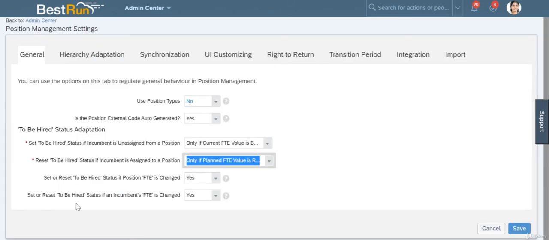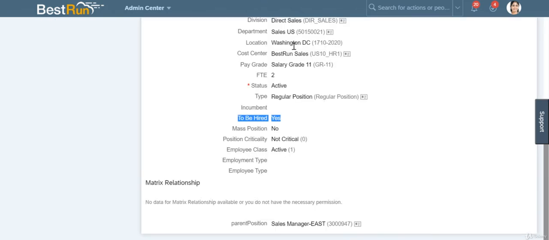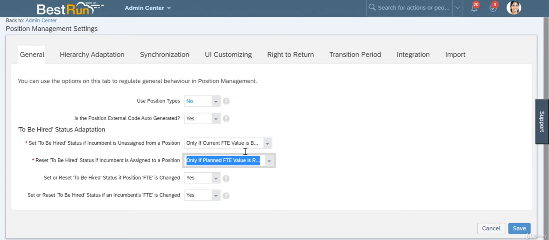Same, set or reset the to be hired if the incumbent FTE is changed. So for example, if it is occupied by somebody and that person's FTE percentage changes, in that case also you can change the to be hired status automatically by the system.